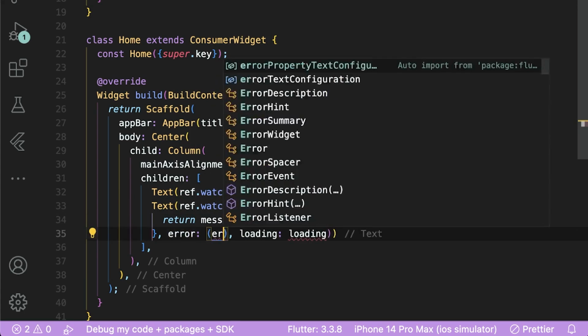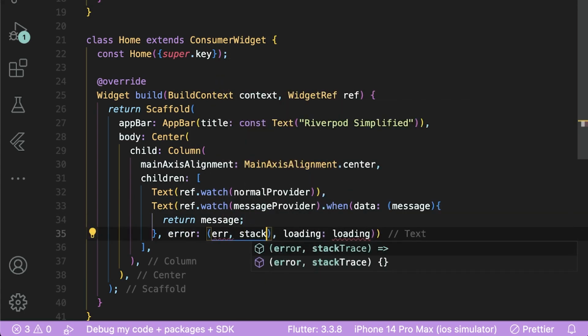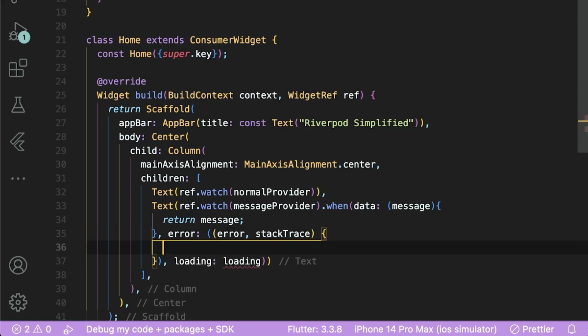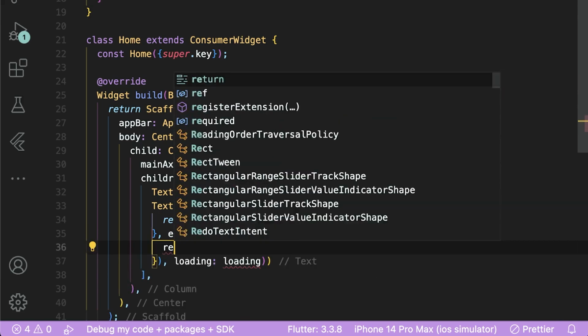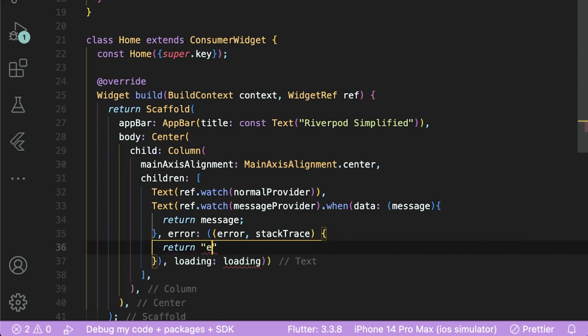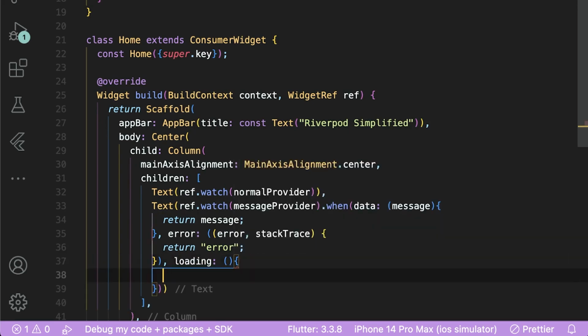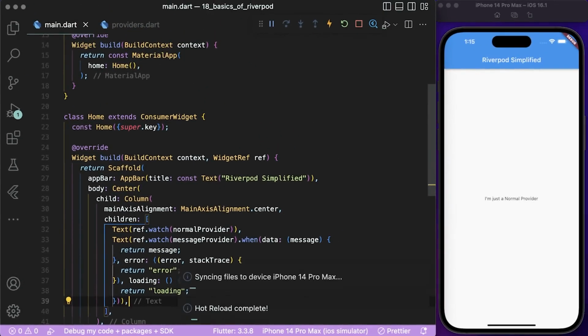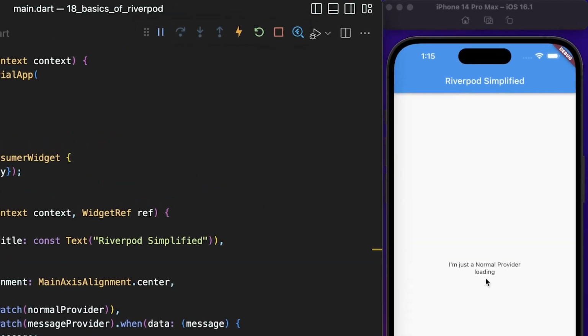The error state gives us the error and the stack trace of it. But for us, we can just return a text that says error. And then with the loading state, we can return a text that says loading. And see, I refreshed it. It's loading for 5 seconds. And there we go, a message from the future.